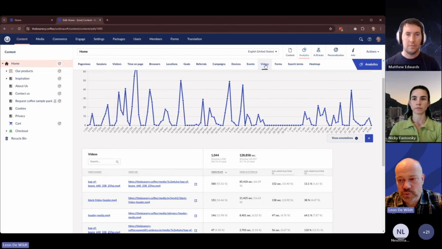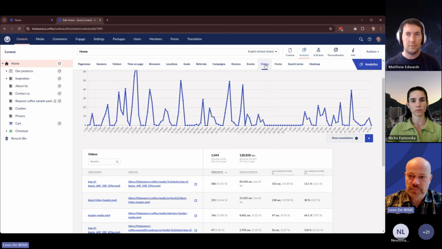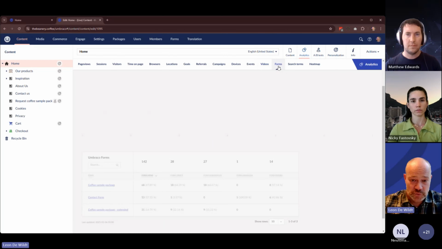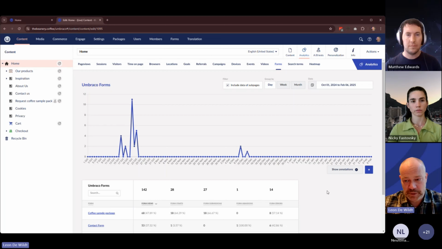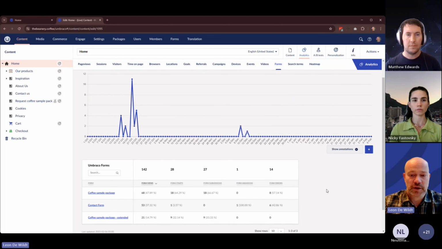Videos. If you use videos within your content, then out of the box, videos are being tracked. Out of the box means Vimeo videos, YouTube videos, and basically all HTML5 videos. If you use Umbraco Forms, then your forms are also being tracked. So you can actually see how your form is performing.